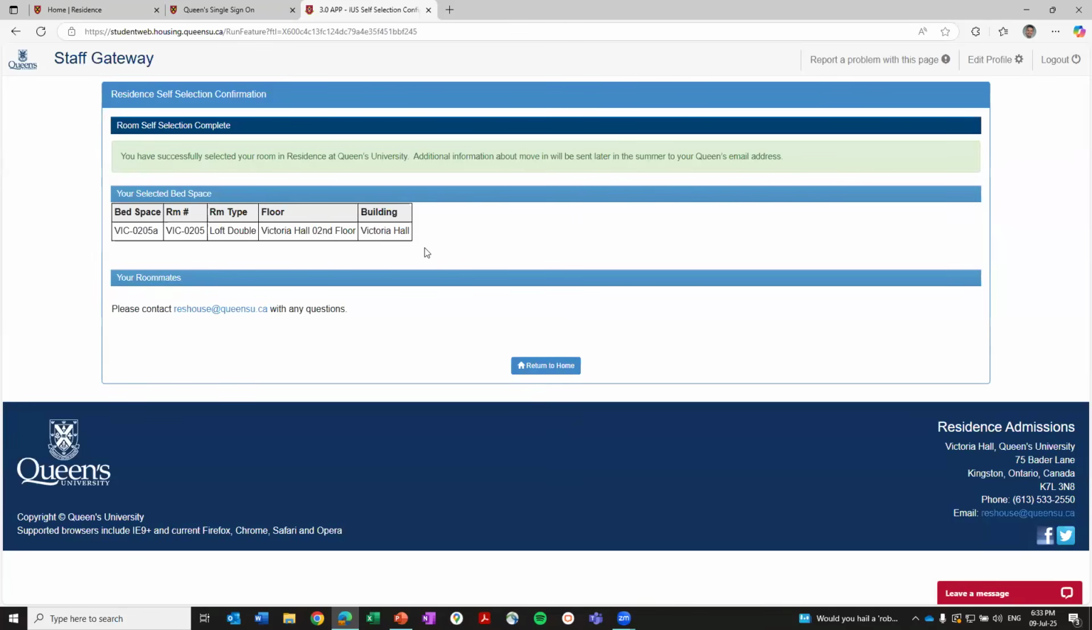I do want to note that if you aren't happy with your room, don't go into the portal and cancel your application. That doesn't just cancel your bed space, it cancels your application to residence as well. There is a room change form that opens in early to mid-September, and that would be how you change room. Don't go in and cancel your application, then try and reselect, because it'll just cancel your application to residence. It won't cancel your room selection.